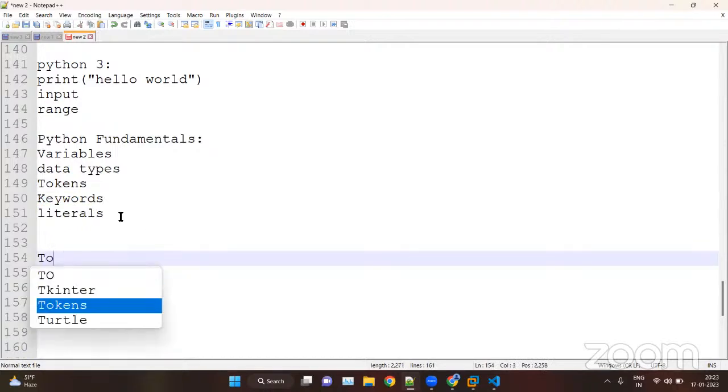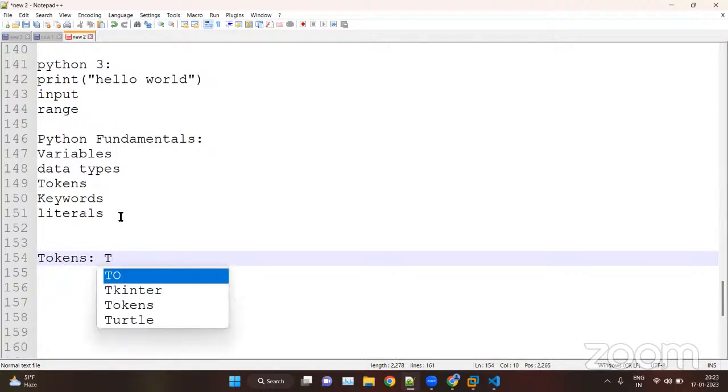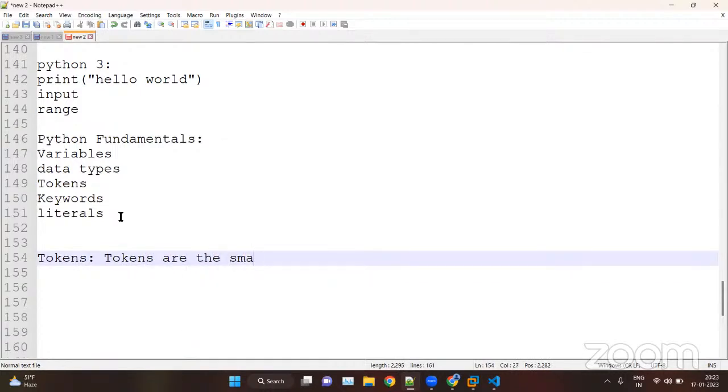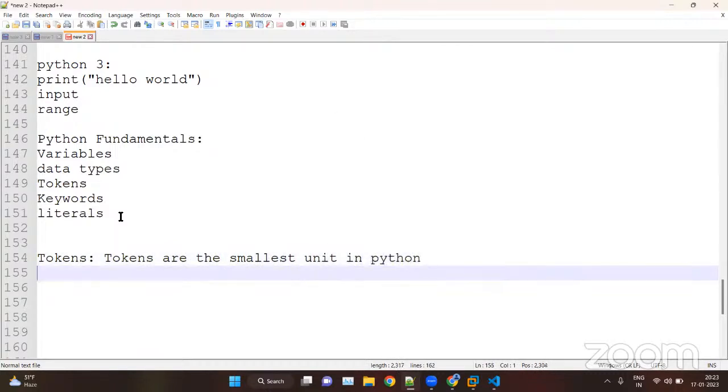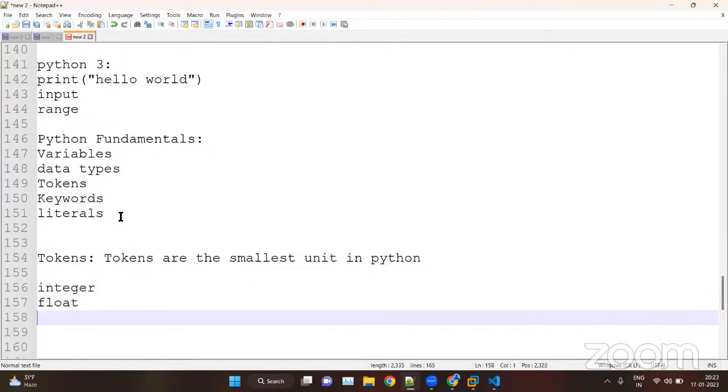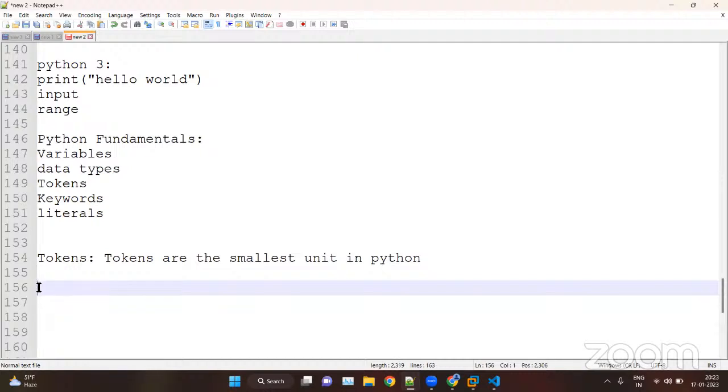So what are tokens first? Tokens are the smallest unit in Python. The smallest unit means that at a base level, everything in Python is a token. But we usually don't say token when, for example, there's a data type integer or float or variables. We usually don't say tokens. These are just terms of Python. So tokens are the smallest unit in Python.